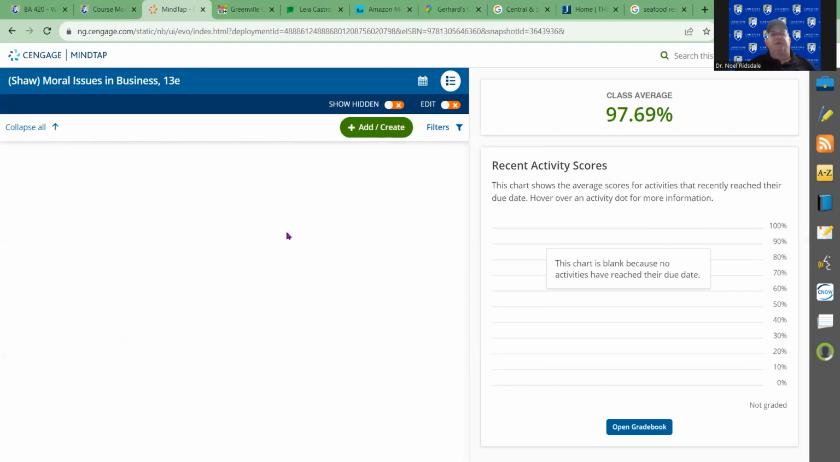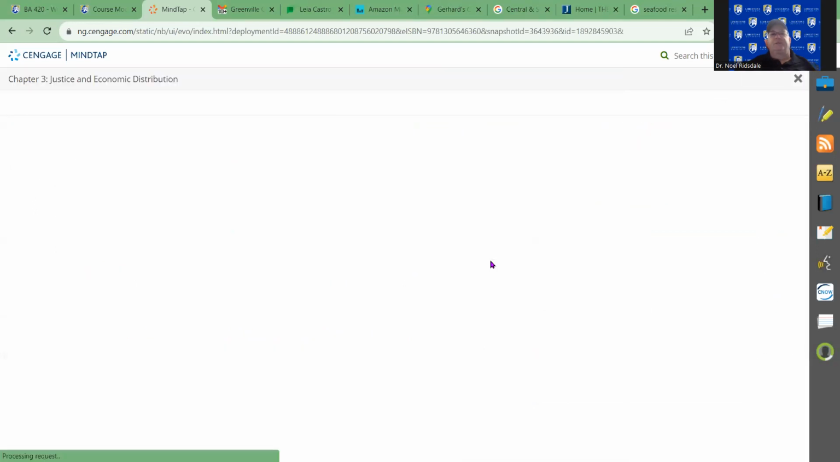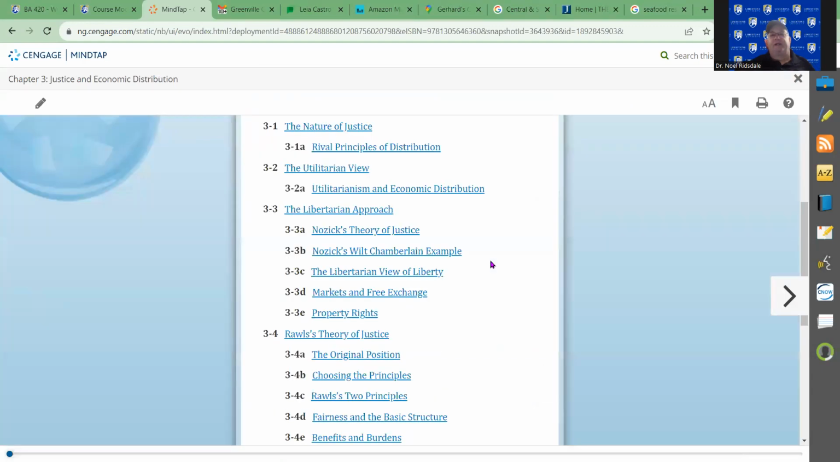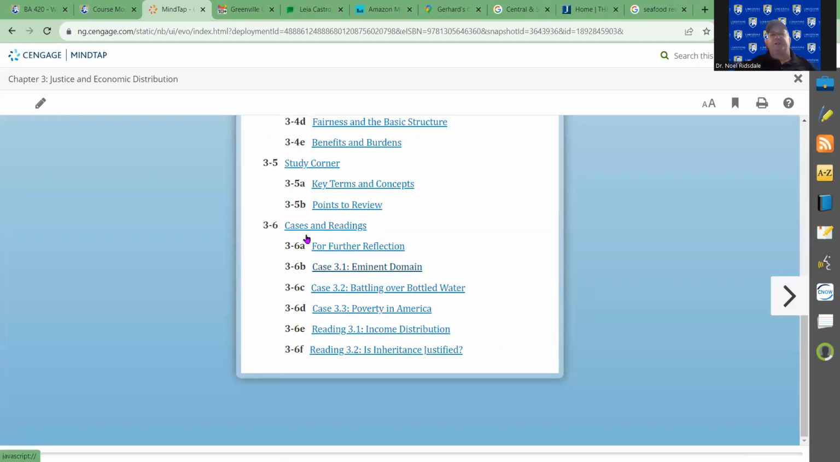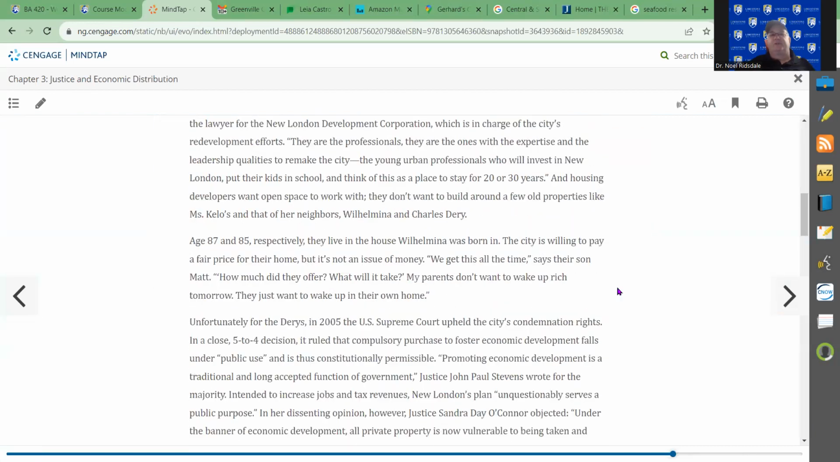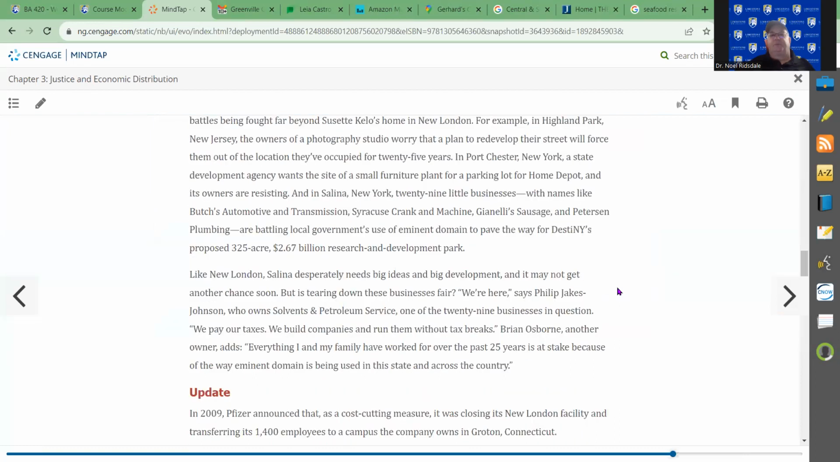Chapter 3 brings up the textbook to the chapter 3 outline. Come down to the end where it says cases and readings. We are looking at case 3.1, eminent domain. And this will be your case for next week.